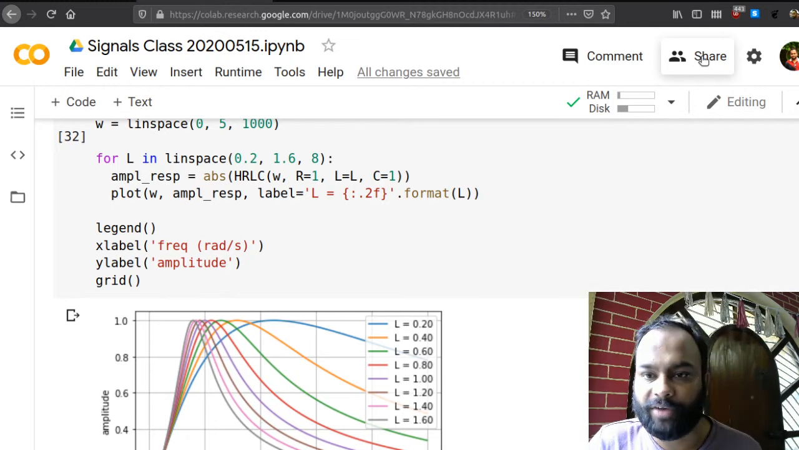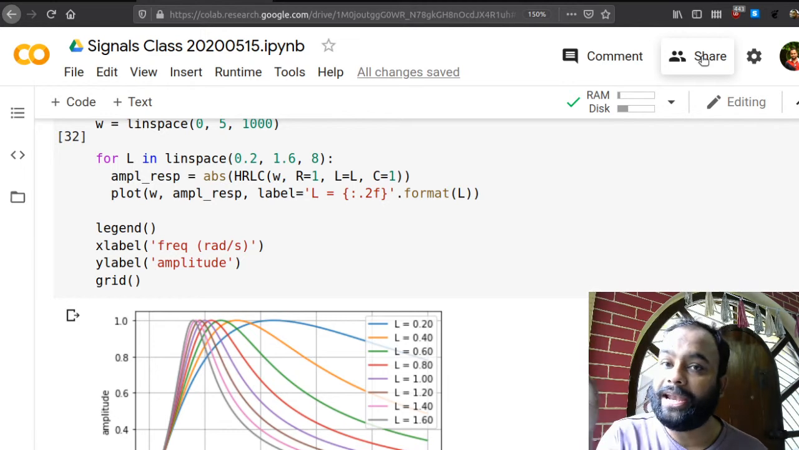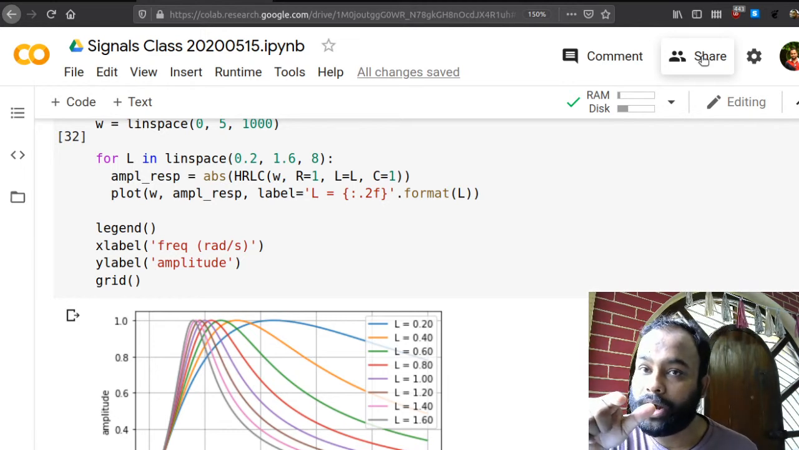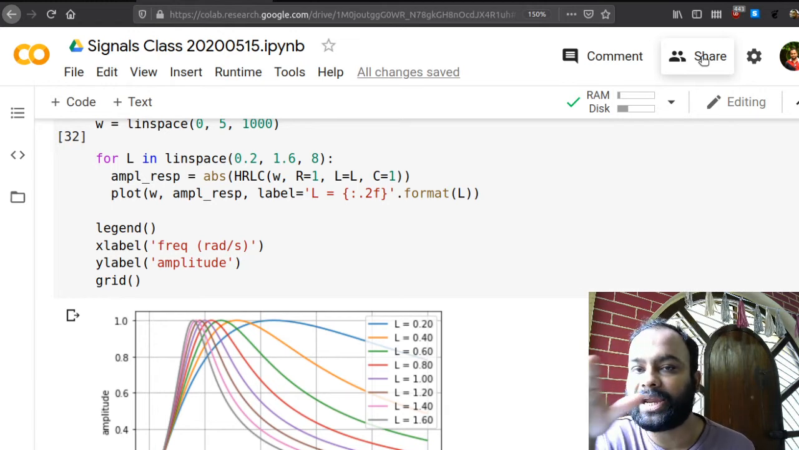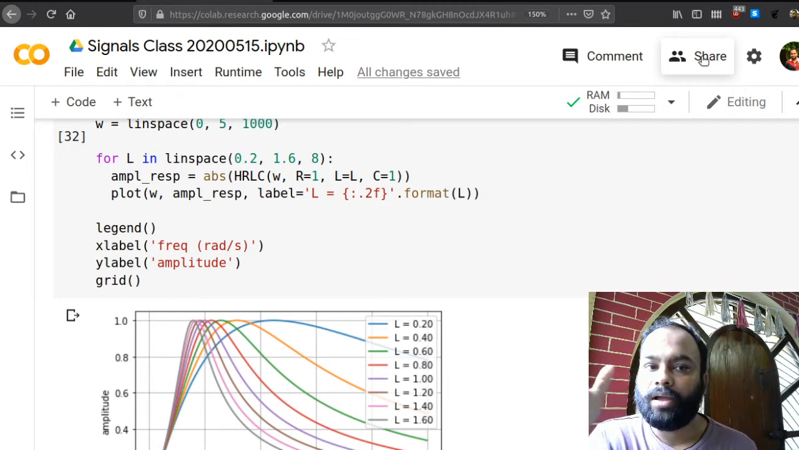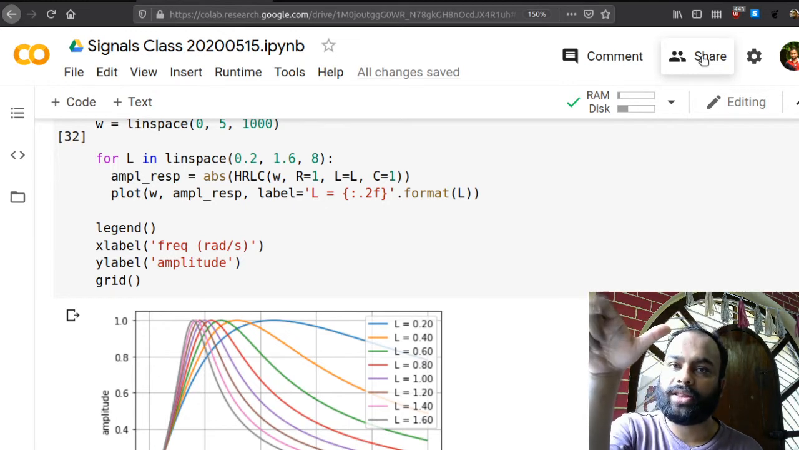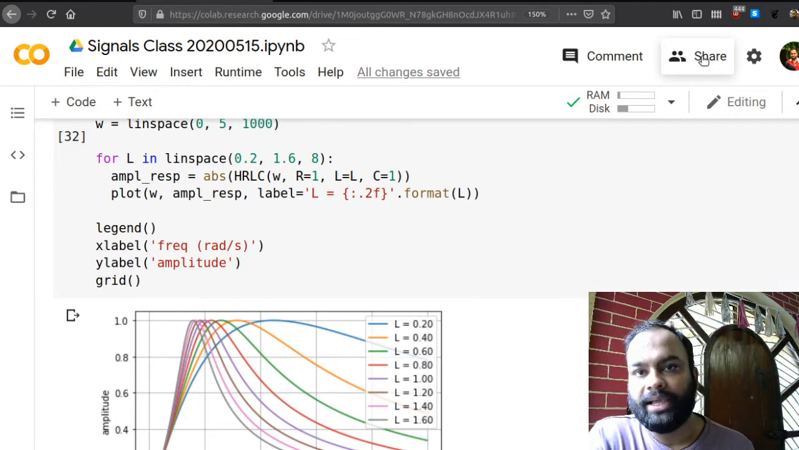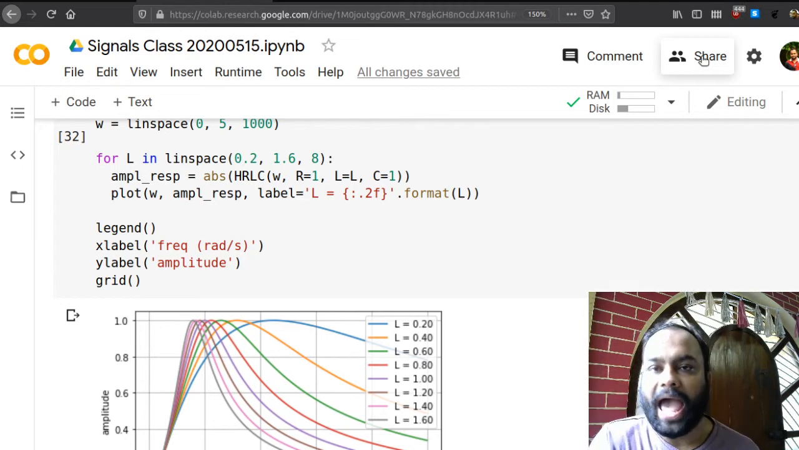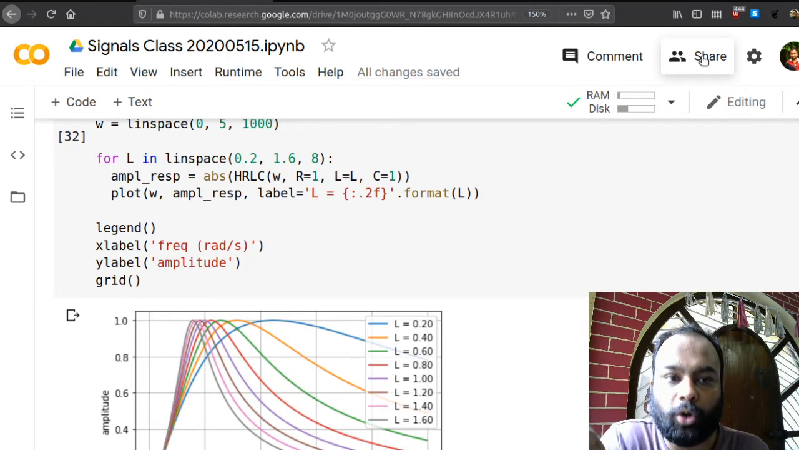Again, let me remind you about the homework. The homework is to figure out the RL series circuit with a different configuration. For the RL series circuit we did today, we measured the voltage across the inductor. For the RL series circuit, you are supposed to measure the voltage across the resistor, right? And see that it acts as a low pass circuit. So figure that out.